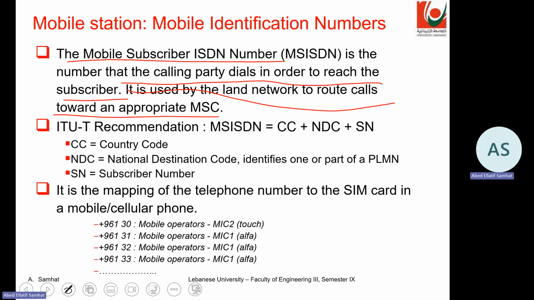And typically we have a part which is the country code, we have the national destination code, and we have the subscriber number. And this is the phone number in Lebanon. The code of the country is 961. The mobile operator is 30, 31, 32, 33 and so on. Then comes the phone number. We also have the national destination code, it could be 71, 72, 73 and so on. Okay, so this is the mobile station ISDN number.